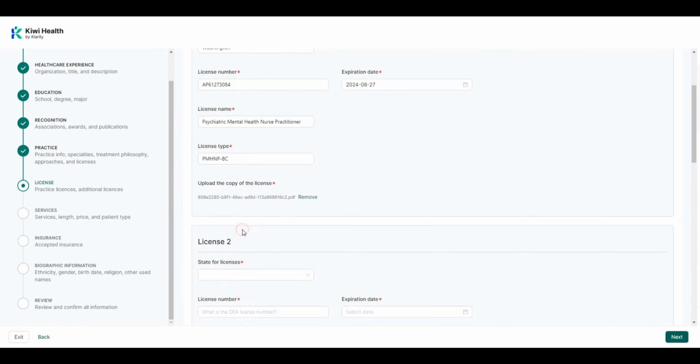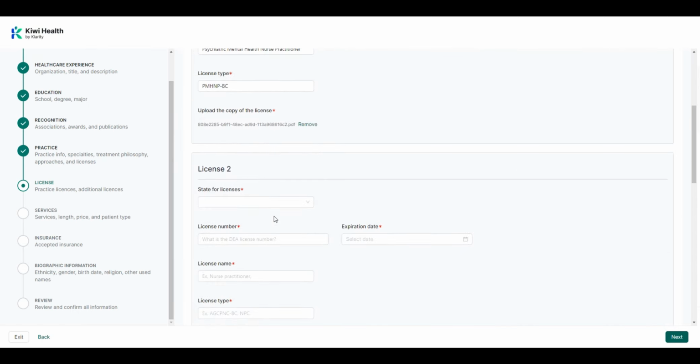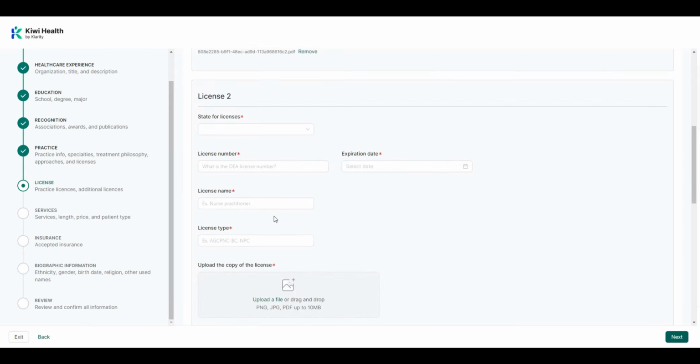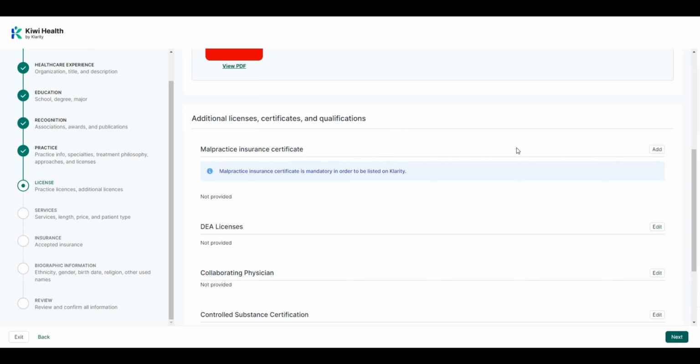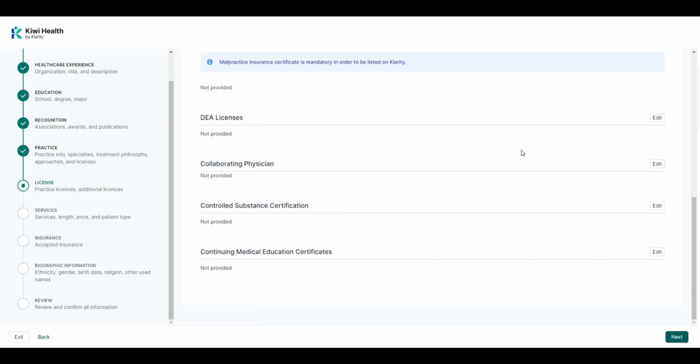Feel free to add additional license information, most especially if you are a provider who is licensed in multiple states. You may also add additional licenses, certificates, and qualifications, and after that, you can click on Next in the lower right corner of the page.